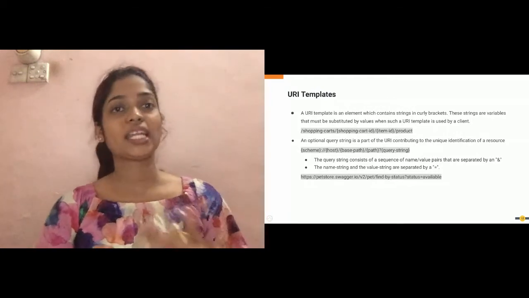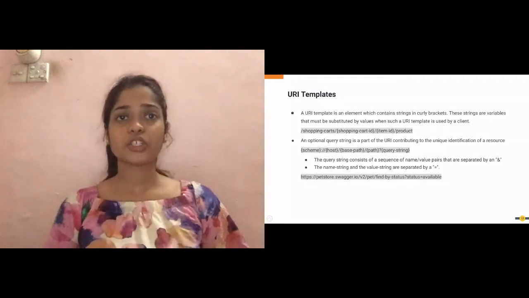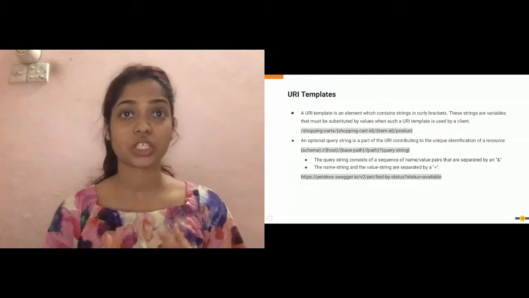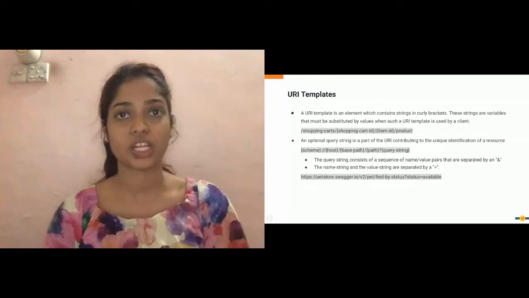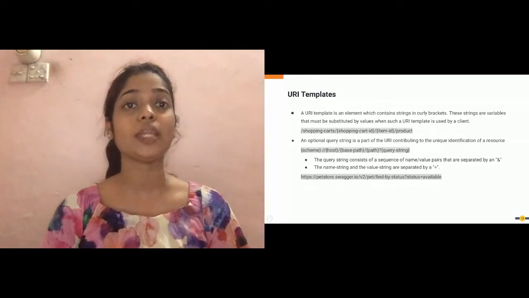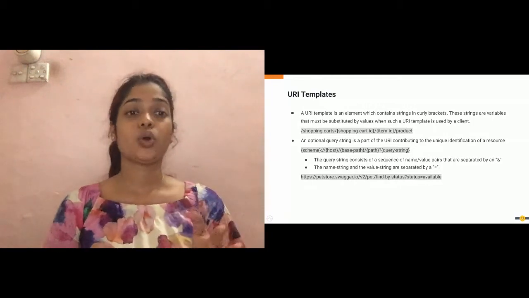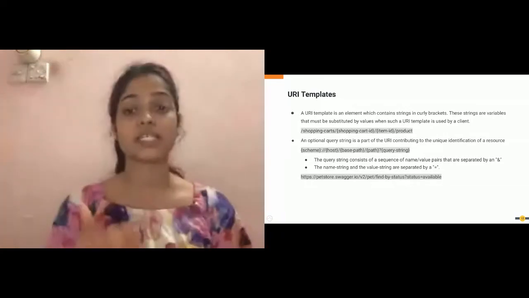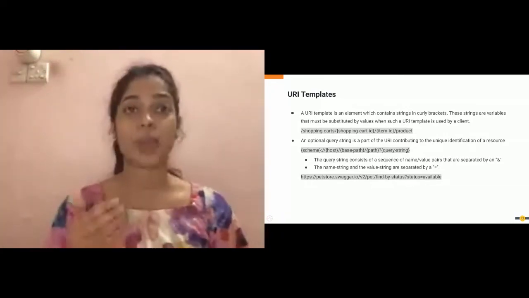So let's have a look at HTTP methods. Manipulation of resources in the REST style is done by create, retrieve, update, and delete operations, also called CRUD operations. That maps to the HTTP methods, which are post, get, put, and delete. If you can see here, create is mapped with post, read is mapped with get, update is mapped with put, and delete is mapped with delete.